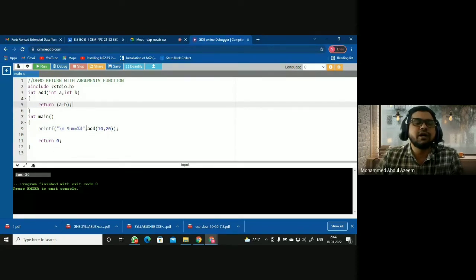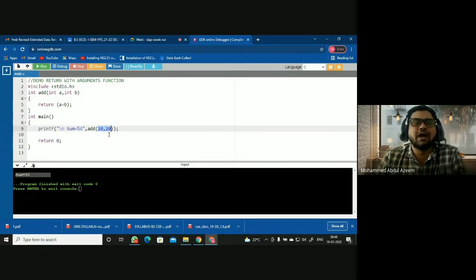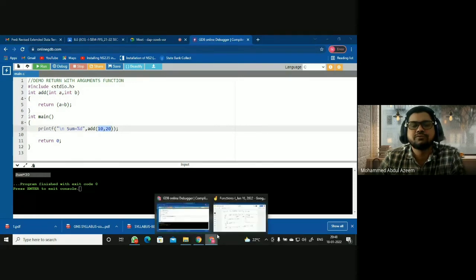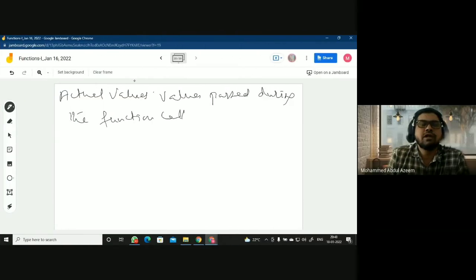So the mechanism behind it, as I've already explained, is what is exactly happening behind the scenes to get you this particular result. Now, what are these values said to be? These values are said to be actual values, and these arguments are said to be formal arguments. The values which you pass during the function call are said to be the actual values.